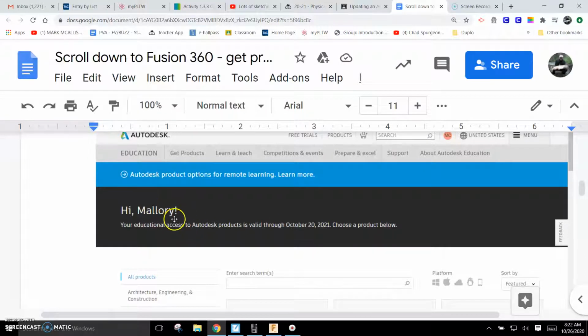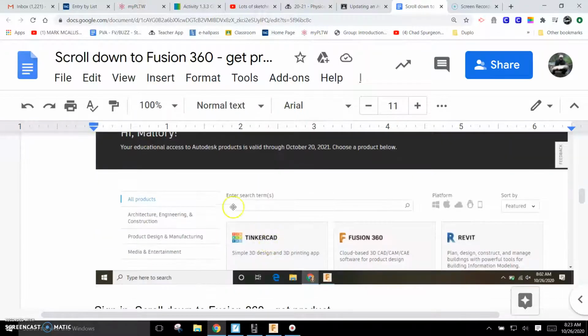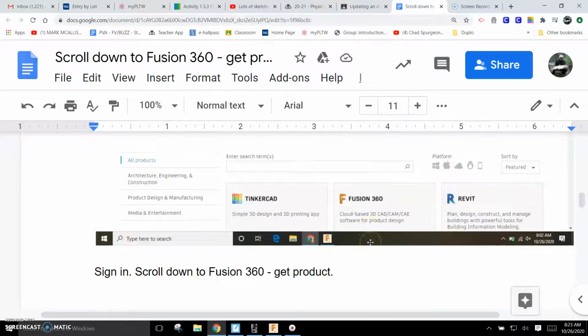Mallory is already logged in. If it doesn't say hi and your first name, please hit sign in. Once you've done that, you're going to scroll down to Fusion 360 and click on Get Product.